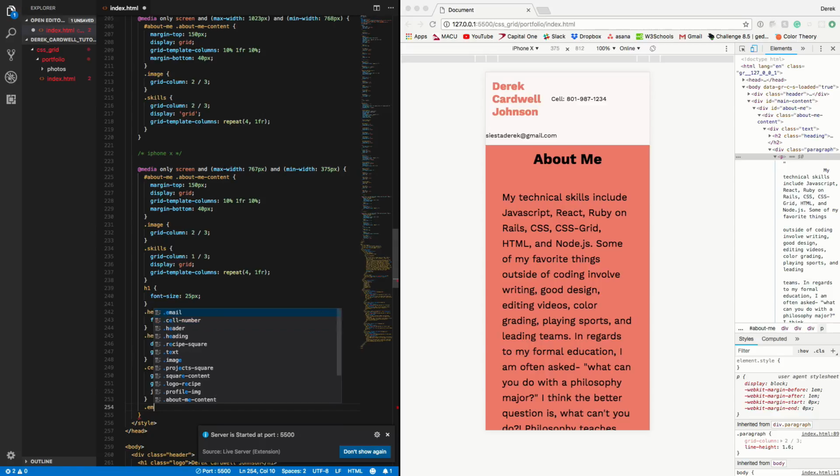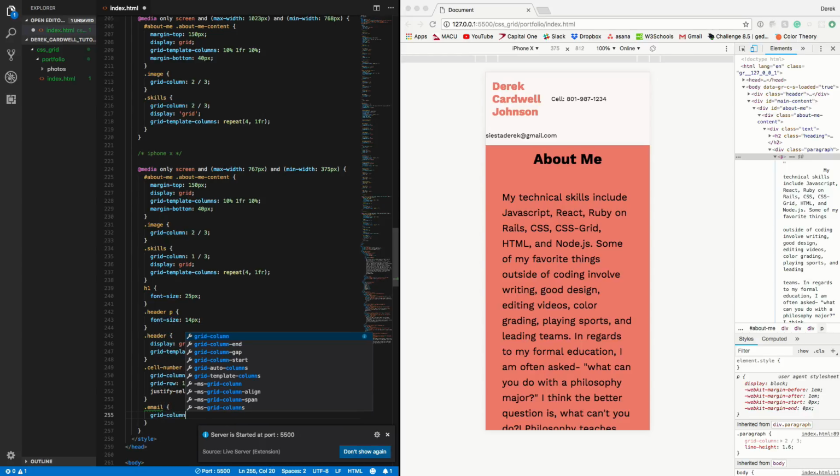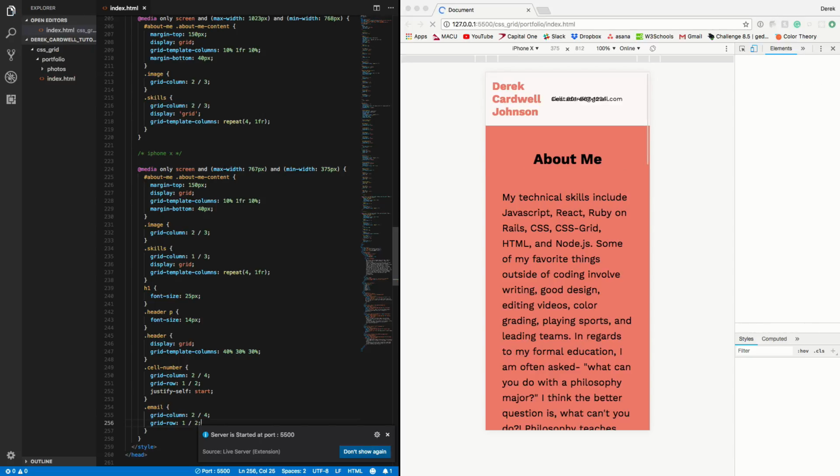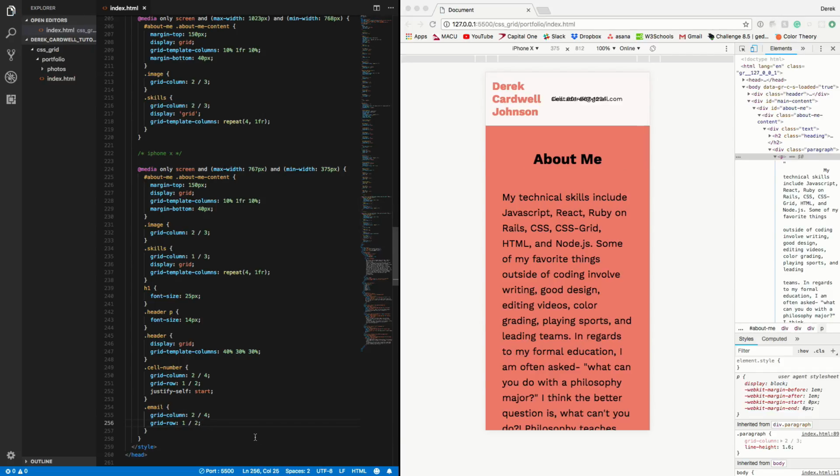Okay, now let's go ahead and check the email. Fix the email, and I'm going to do grid column 2 through 4. And let's do grid row 1 through 2. Okay, so now you can see where the grid row comes into play. It kind of forces it into the same section right here. Instead of having the implicit grid create a new section below, it forces it to be in the same spot.